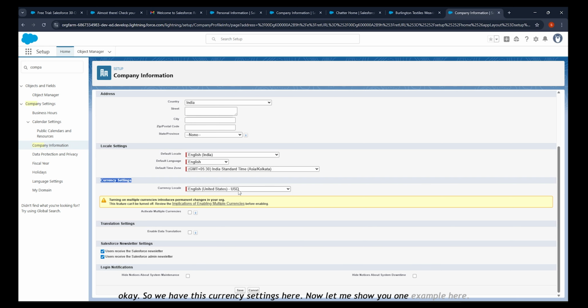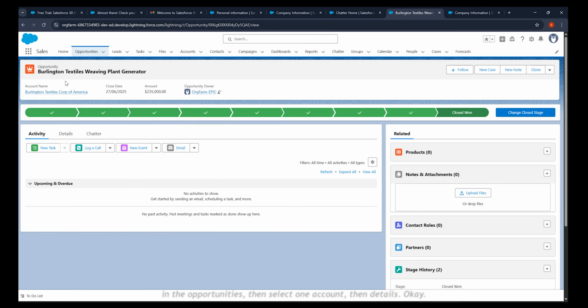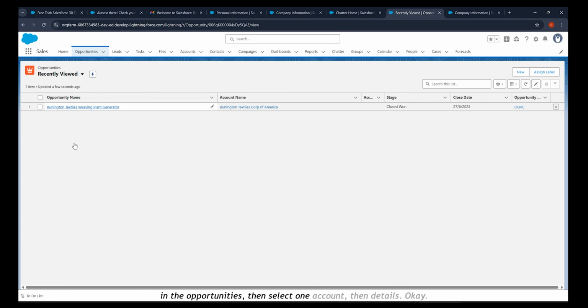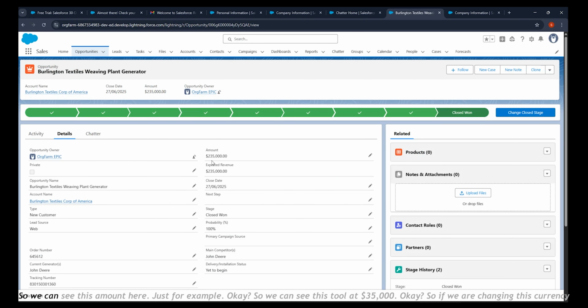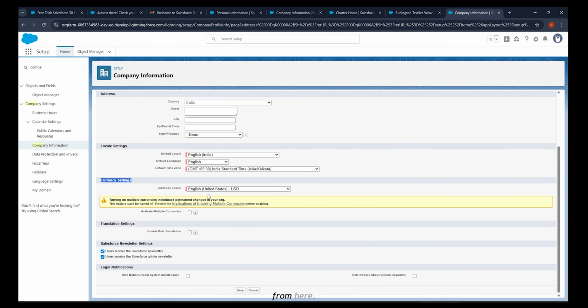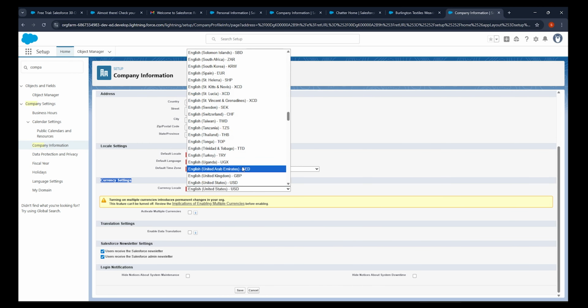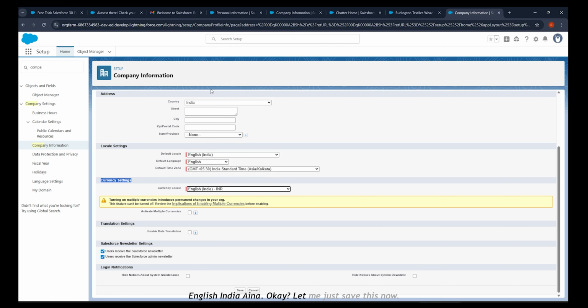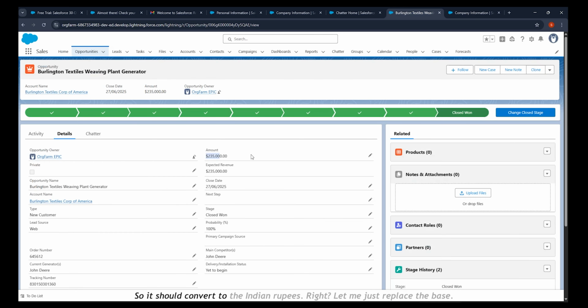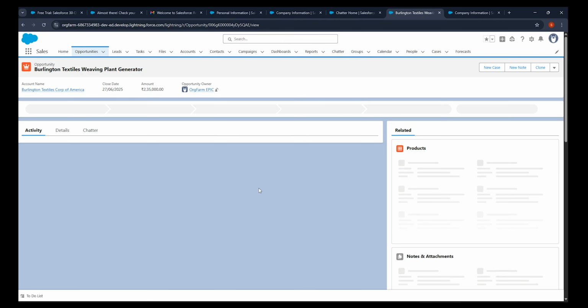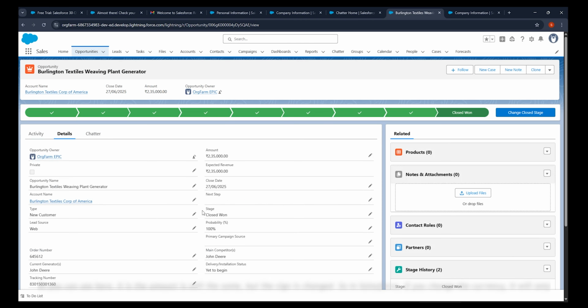Now let me show you one example here. If I go here in the opportunities, then select one account, then details. Okay, so we can see this amount here, just for example, this $235,000. So if we change this currency from here, let's make it Indian rupees, English India INR. Let me just save this now. So it should convert to the Indian rupees, right? Let me just refresh the page. Then details. So you can see here, the amount is still the same, but the sign is changed.